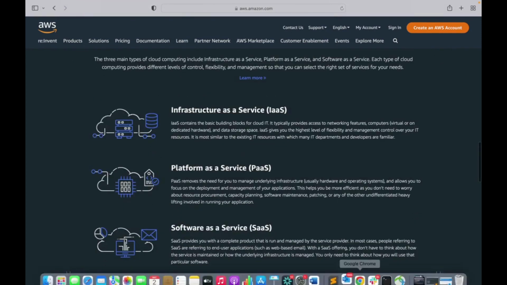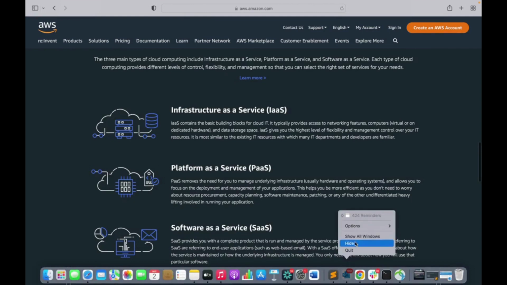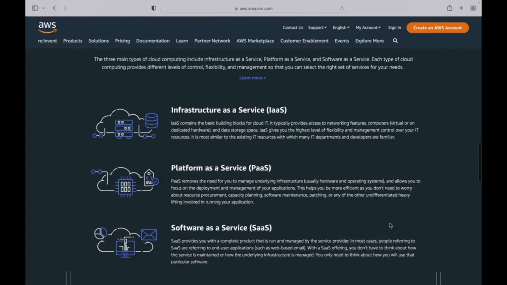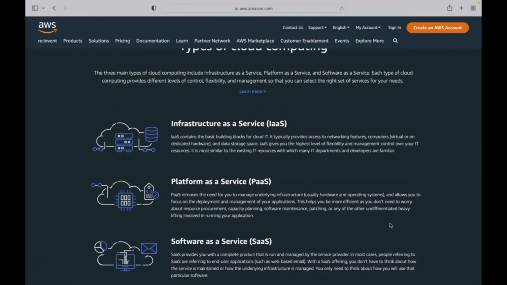So these are the three types of cloud computing models which exist today, and a customer can go and choose what's best fit for their use case, because each of them provides a different level of control, flexibility, and management. So it's up to you. Whatever suits your requirement, just go for that. So let's talk about infrastructure as a service.